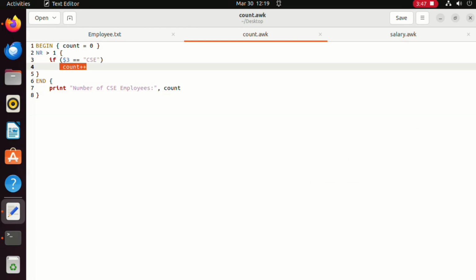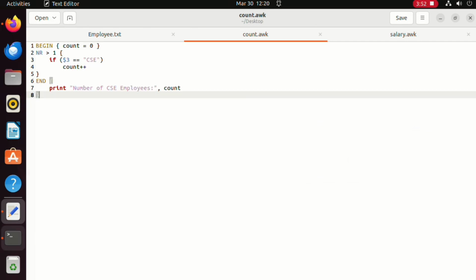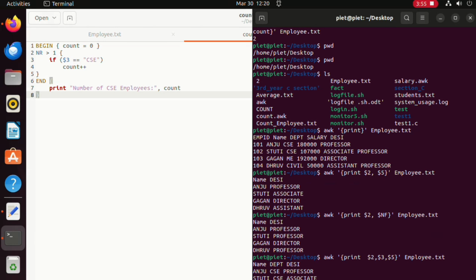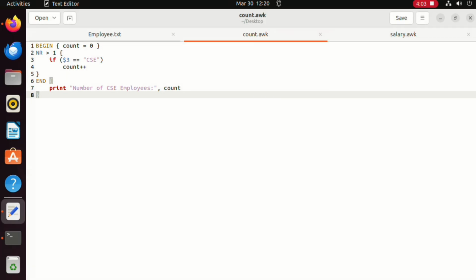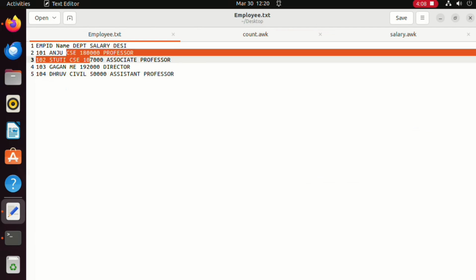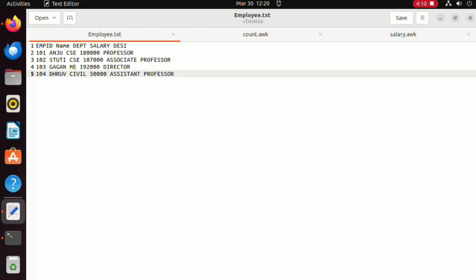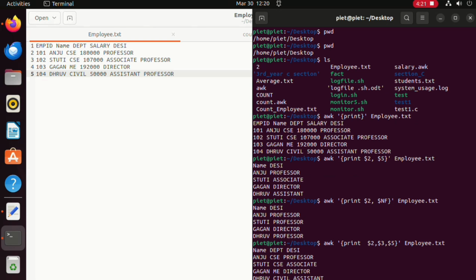Here, I just want to count the number of records where the department is CSE. That means column number 3 is double equal to CSE. So it will give me the count of that department, right? I have to simply execute the AWK file using awk space hyphen f, the name of that AWK file, and the name of the employee text file, right? I have 2 records with the CSE department. So I am getting the result as 2, right?